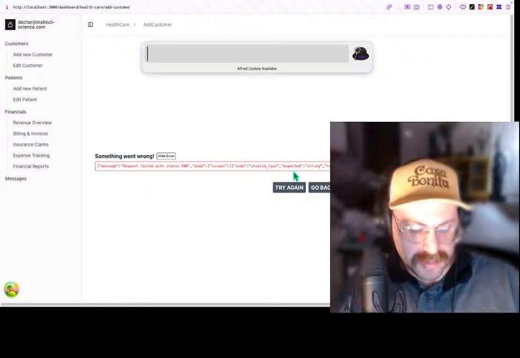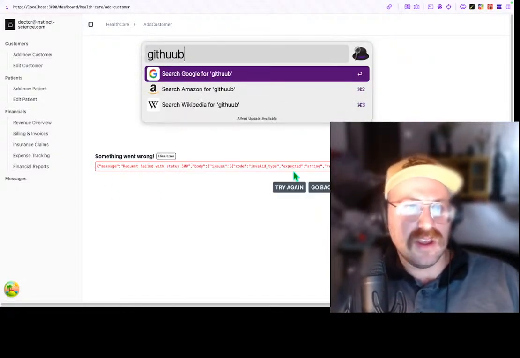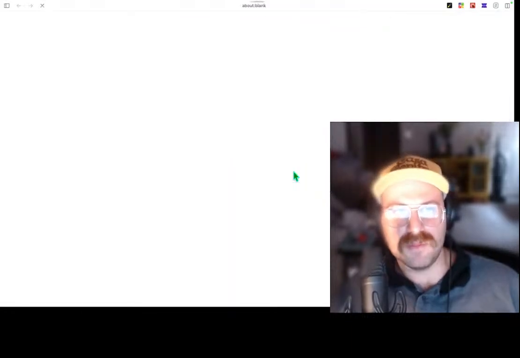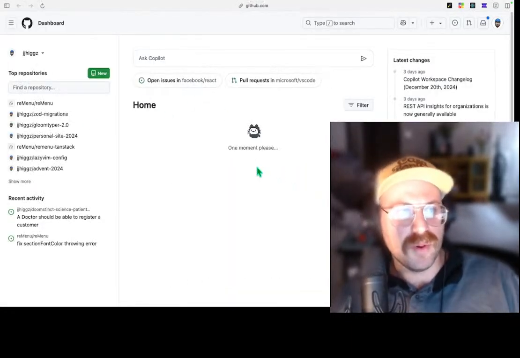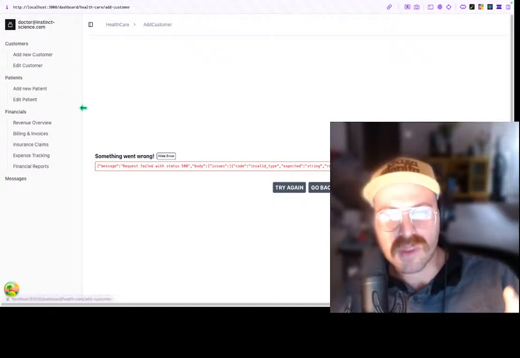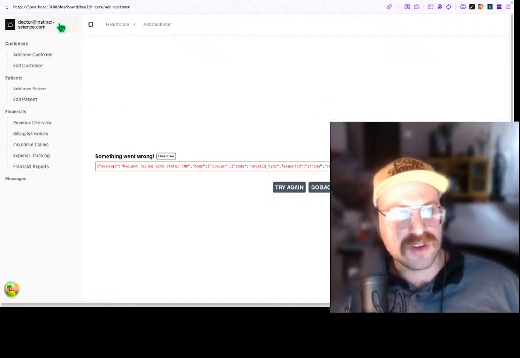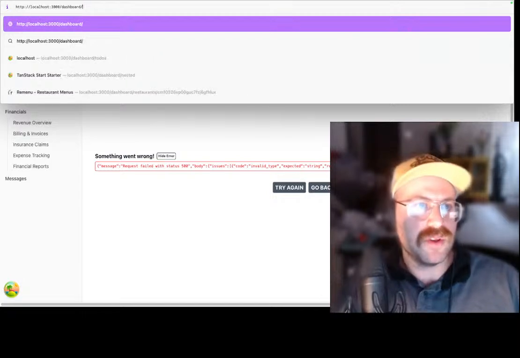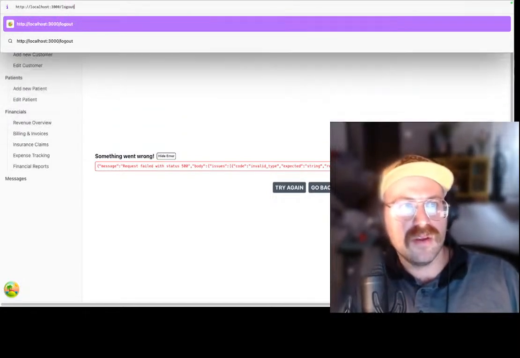Oh, I need a log out button, actually. Let's go ahead and make some tasks for ourselves. But before I do that, overview. So what's going on here, it's a ShadCN app. I actually got to log out and show you the flow from the beginning.